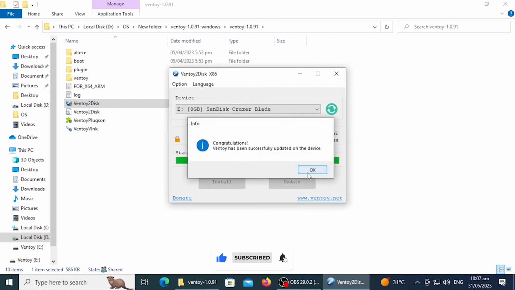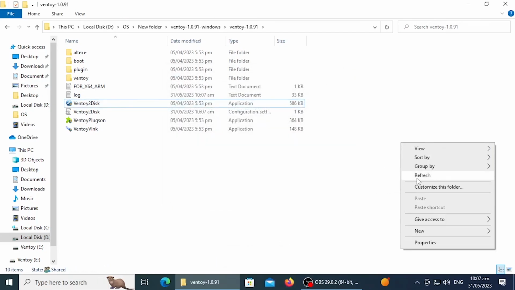Right here, the Ventoy update is successfully completed. Now the USB is ready to boot.